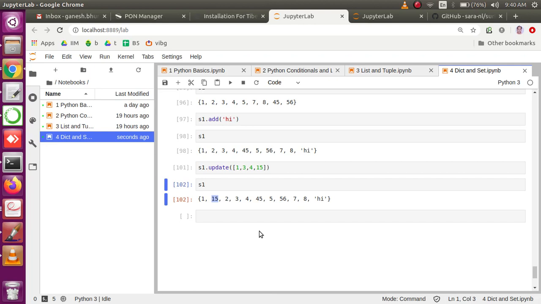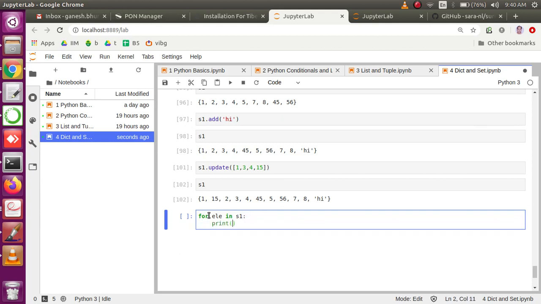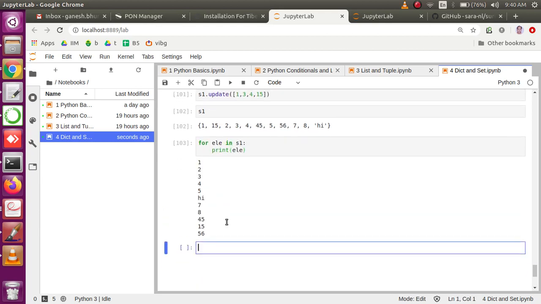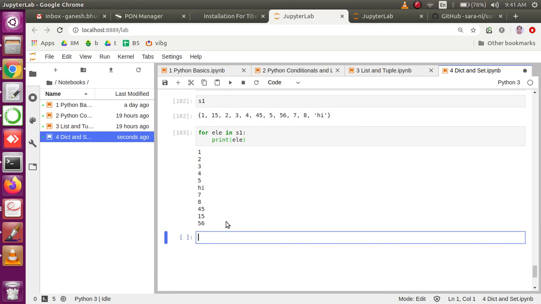The next thing is, let's try and iterate over this: for element in s1, and we will see how we print it. And look at this, we can print all the values in a set.